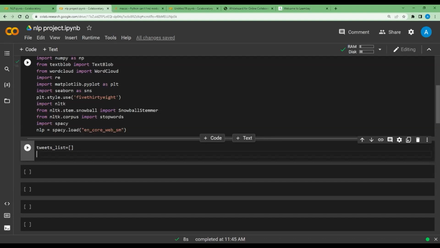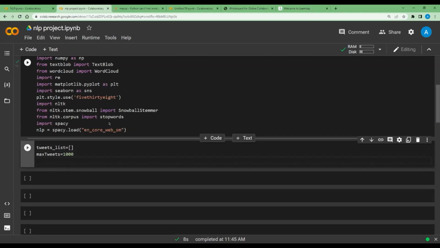So we'll make another variable, max_tweets equal to 1,000. It tells that the maximum tweets we are going to take is 1,000. Cool. Till now we have created a list to append the tweets, and a variable to check how many tweets we are going to take from Twitter. Now, as I told you, using the Twitter search scraper to scrape the data and append the tweets to the list is the next step.